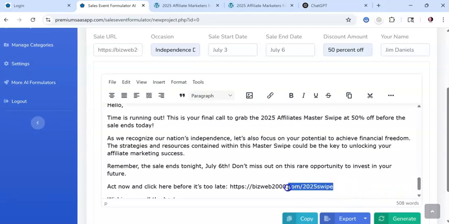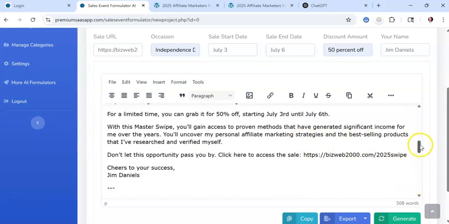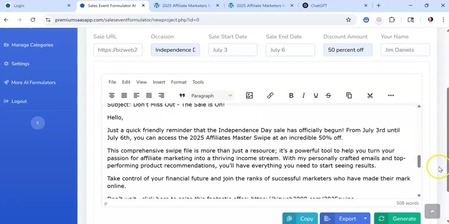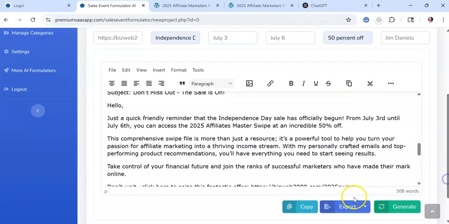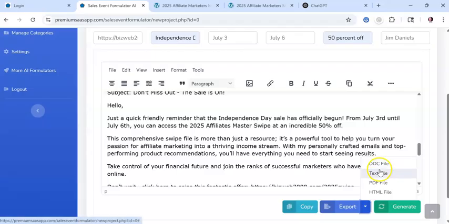As you can see, the shortened URL is here. This is editable. If I want to make any changes, you can edit it right in here. And when you're done, you can copy this entire series. You can export it. Let me scroll down a little. We can export it as a document, a text, a PDF, or an HTML.